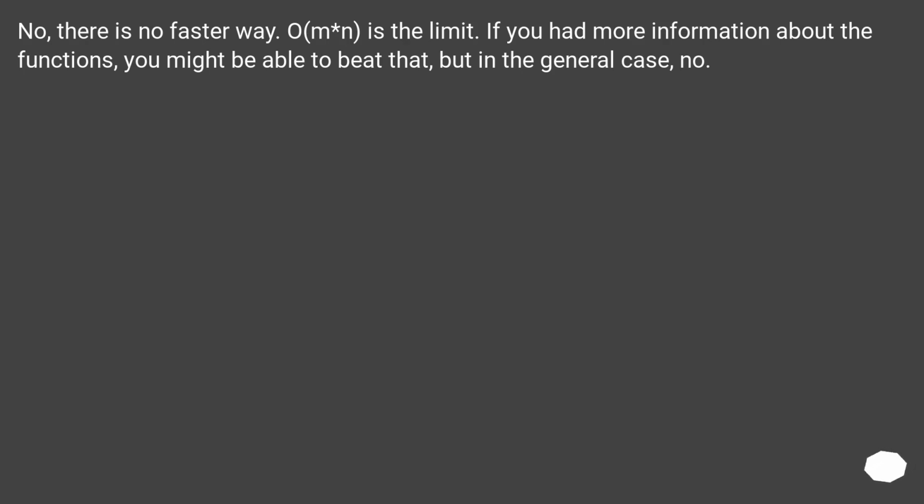No, there is no faster way. O(NM) is the limit. If you had more information about the functions, you might be able to beat that, but in the general case, no.